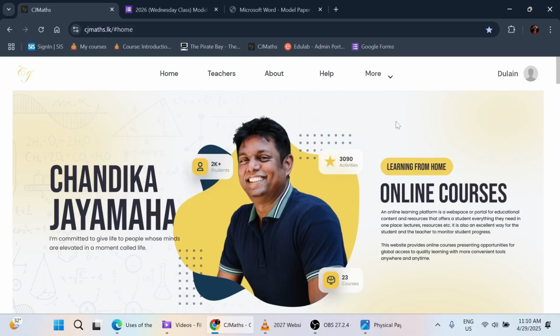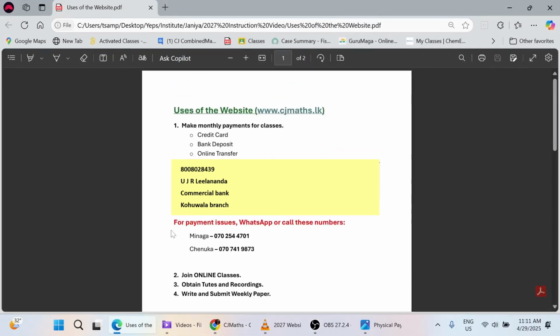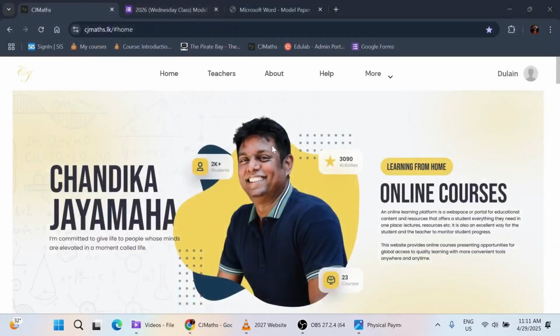Hope you understood everything, and if you have any doubts, you can message one of the admins in the WhatsApp group that you've been added to. And of course, you can call any of these two numbers if you have any issue with the payments. And please keep records of these payment details and everything.